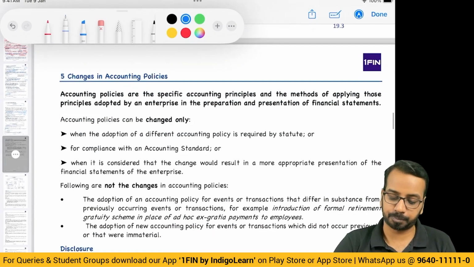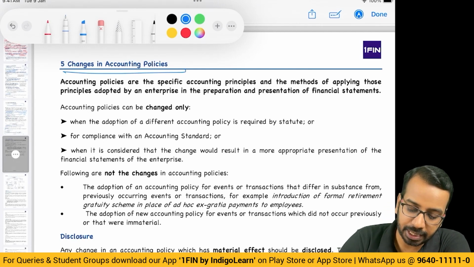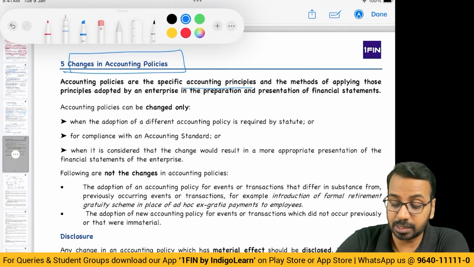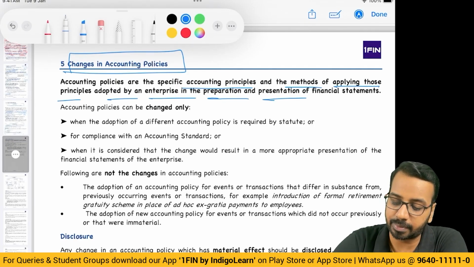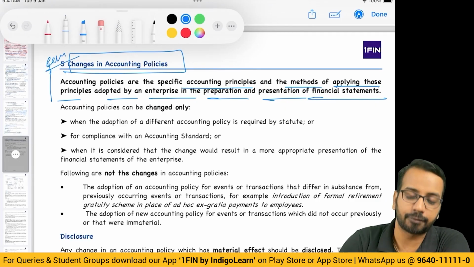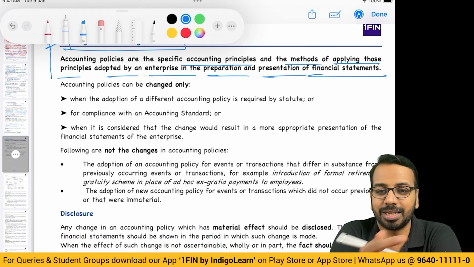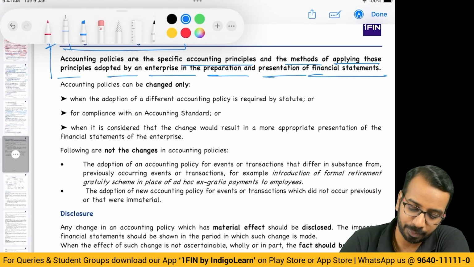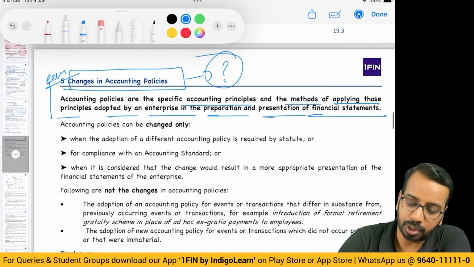So this also you need to remember. Okay. Now, changes in accounting policies. What are accounting policies again? The specific principles and the method of applying those principles adopted by an enterprise in the preparation and presentation of financial statement. Remember this. I told you earlier also, you have to remember this. Because whenever there is a question on change in accounting policy, you need to give the definition.